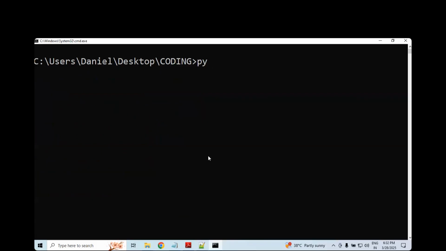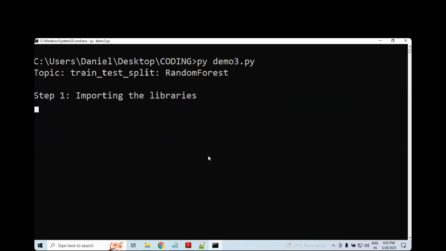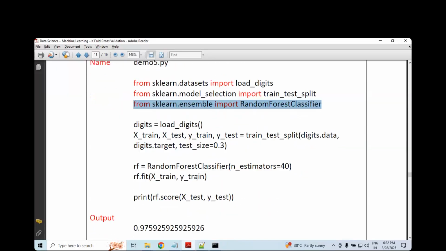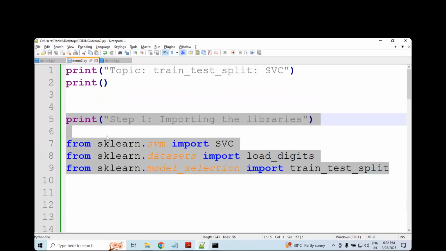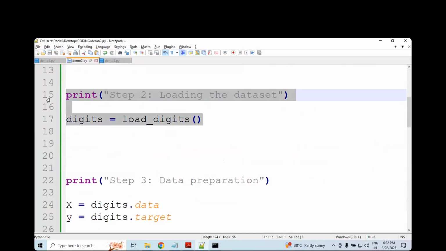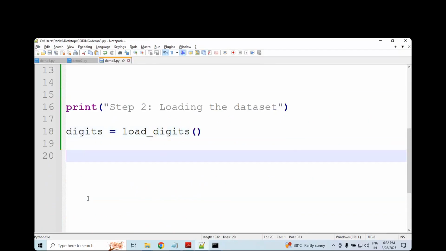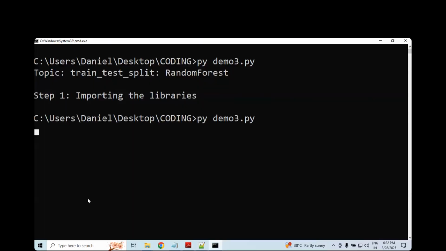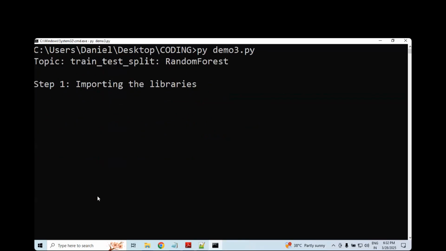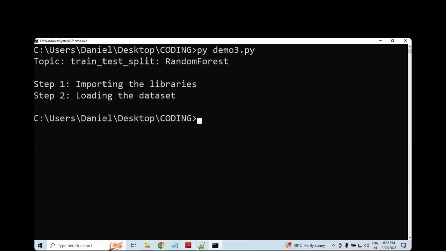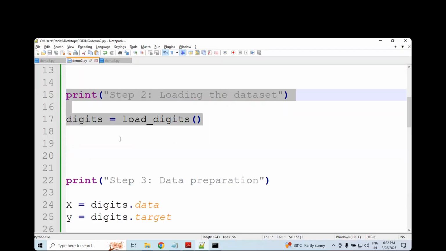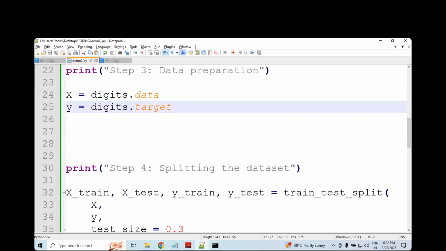Do you think I need to run demo 1? Demo 2? Demo 3? Yeah, we are running. Loading the dataset as usual. Data preparation as usual.